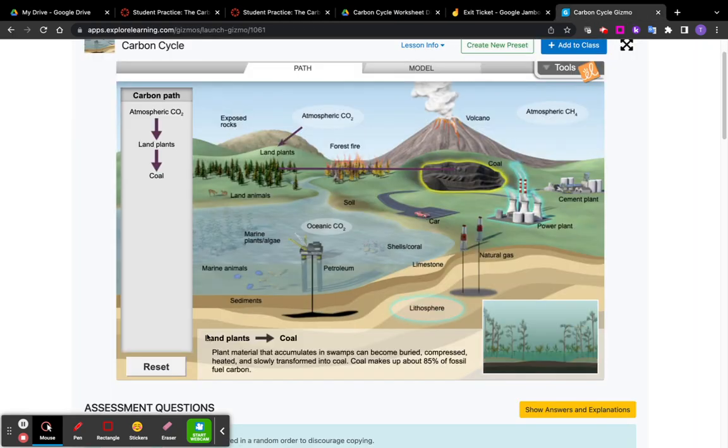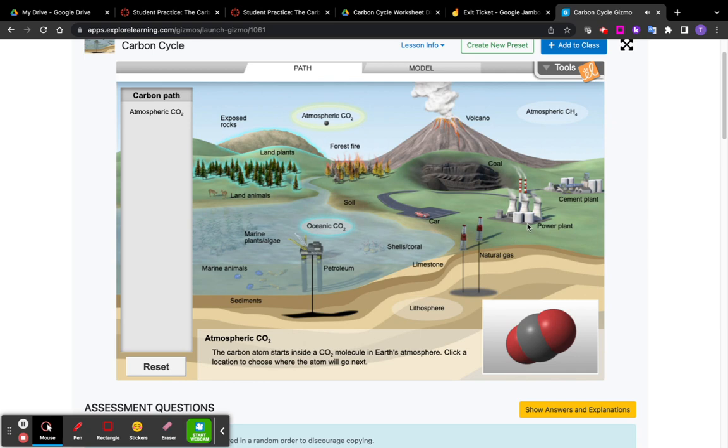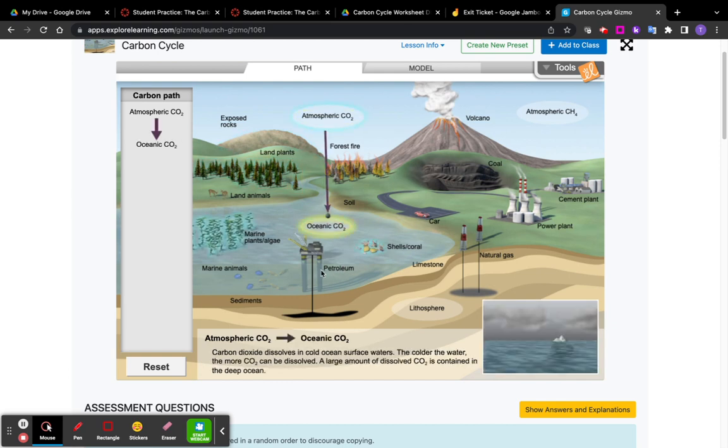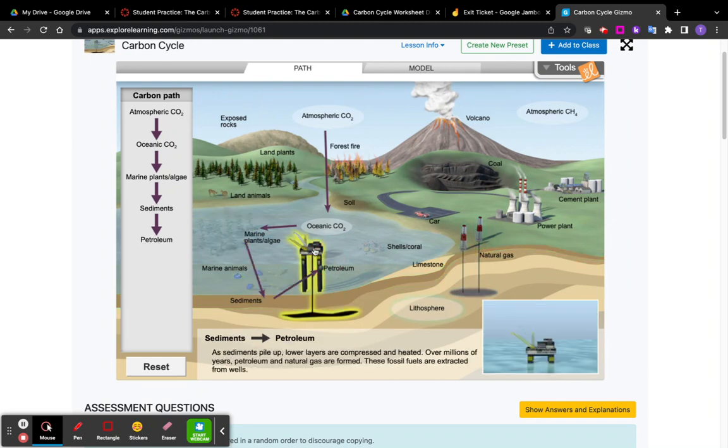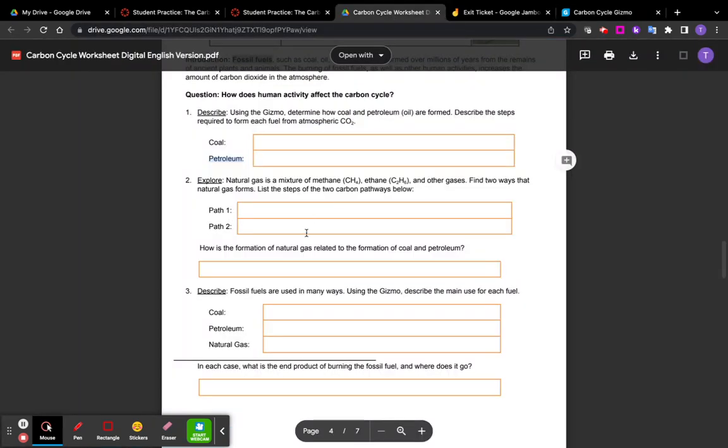Now do the same for petroleum. You're not going to get it the first time, maybe. Whereas petroleum, they say that is oil. So what you're going to do is try to figure out what path the atmospheric CO2 takes till it gets to petroleum. Ocean? No, we don't have it yet. Marine plant life? Sediments? Then it can go to petroleum. That's a lot of steps, so you're going to have to summarize those, explain it. All right, that's what that wants you to do.